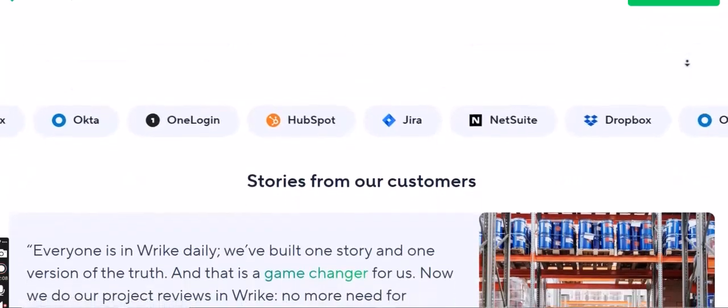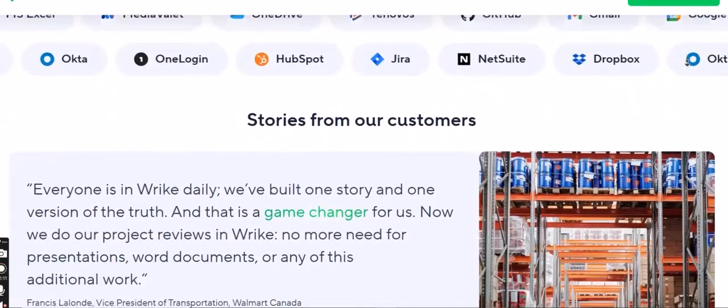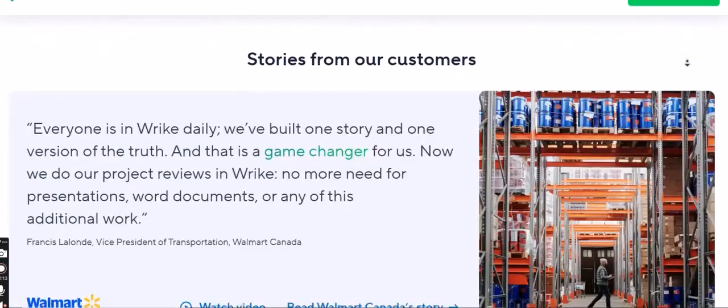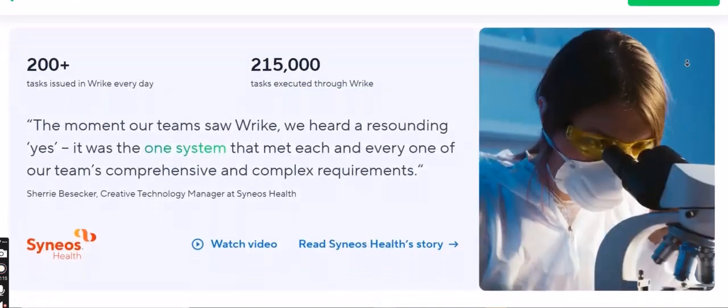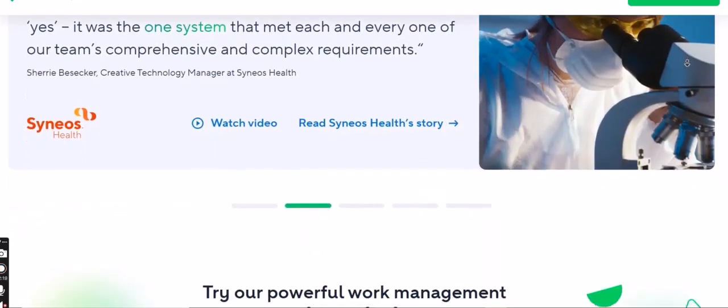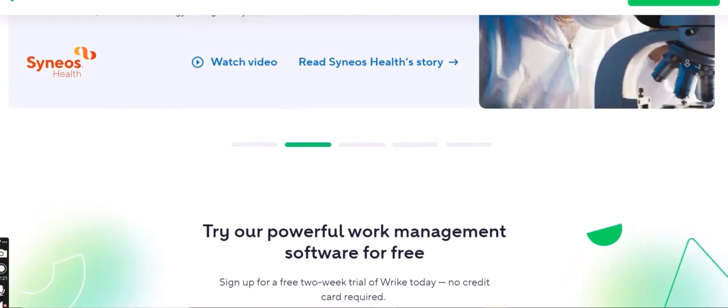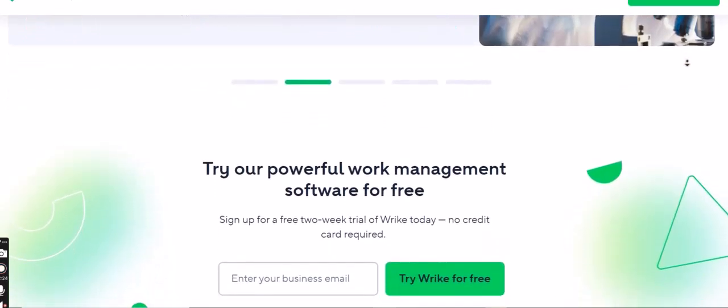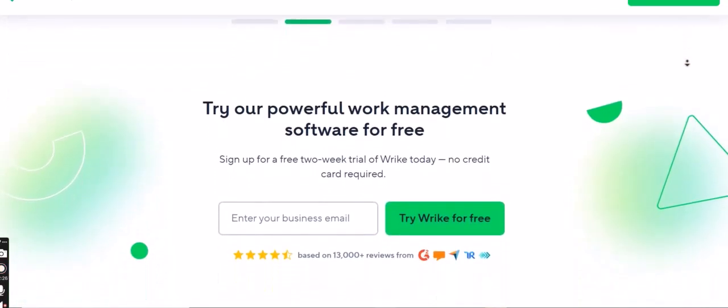Diving deeper: features and costs of each plan. Let's take a closer look at each plan, the key features they offer, and their approximate cost as of April 2025. Keep in mind that these prices are subject to change, and it's always best to check Wrike's official pricing page for the most up-to-date information.